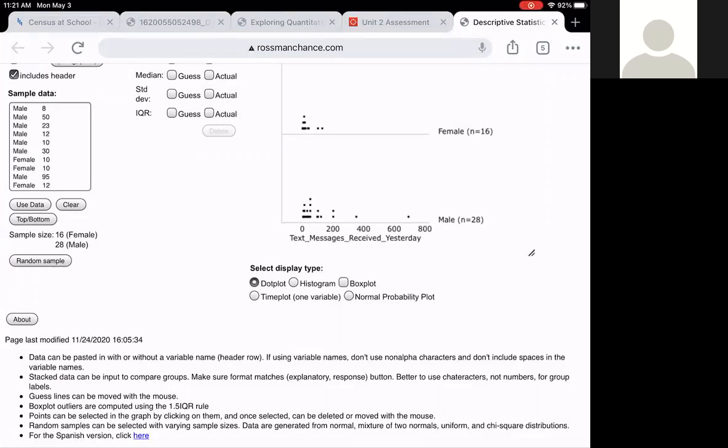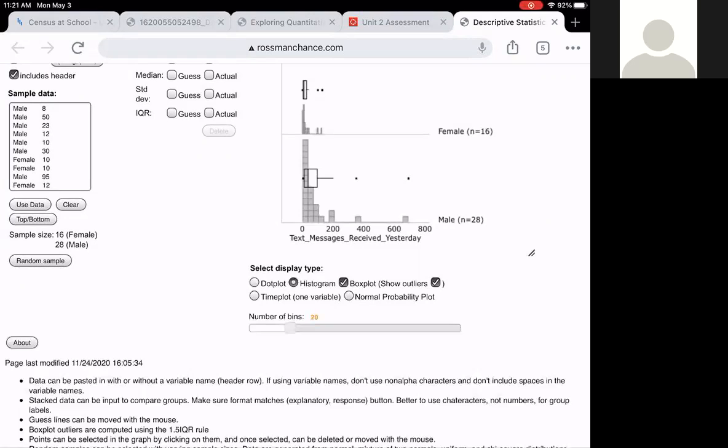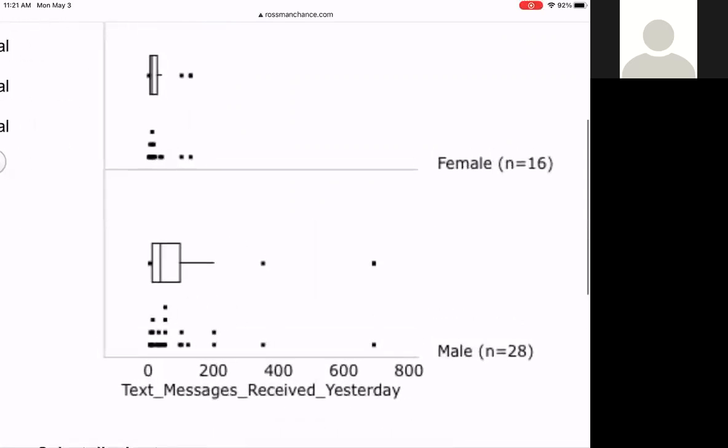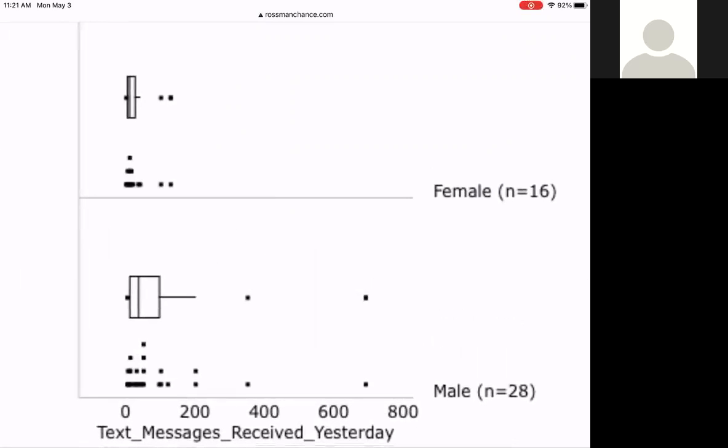Now look, what I like about Rossmann Chance is it gives me my two graphs right off the bat. I can click box plot and it'll give me my box plots as well. I'm going to have it show outliers for me. If you want, you can do a histogram too. That actually looks pretty nice. So you can decide whether with your data you want a box plot or a histogram. I think I'm going to go with, I'm sorry, a dot plot or a histogram. I definitely want you to have both. I definitely want you to have at least two graphs on yours.